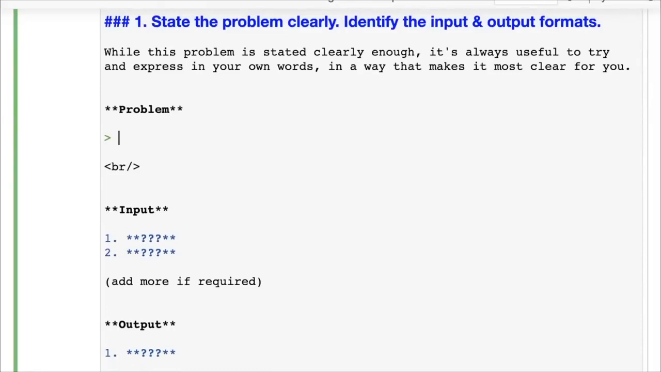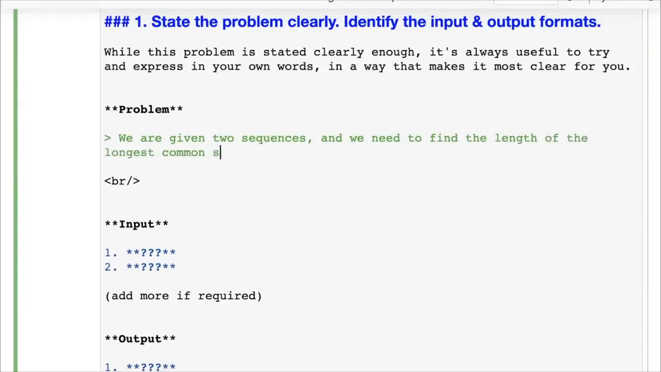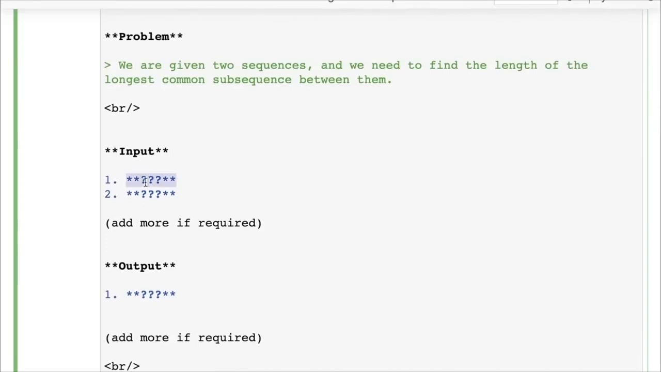So let's say we are given, and just write it in your own words, that's more important, whatever is clear to you. So we are given two sequences, and we need to find the length of the longest common subsequence between them. Simple enough. Then we have two inputs. Now we decide the input and output formats.